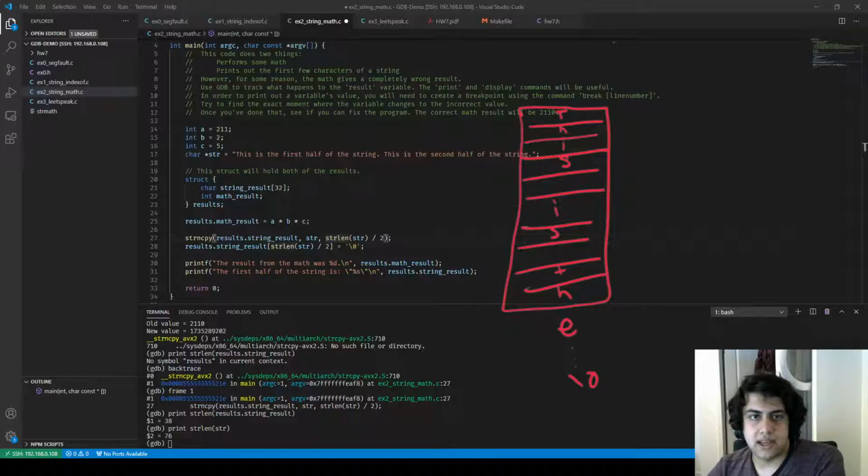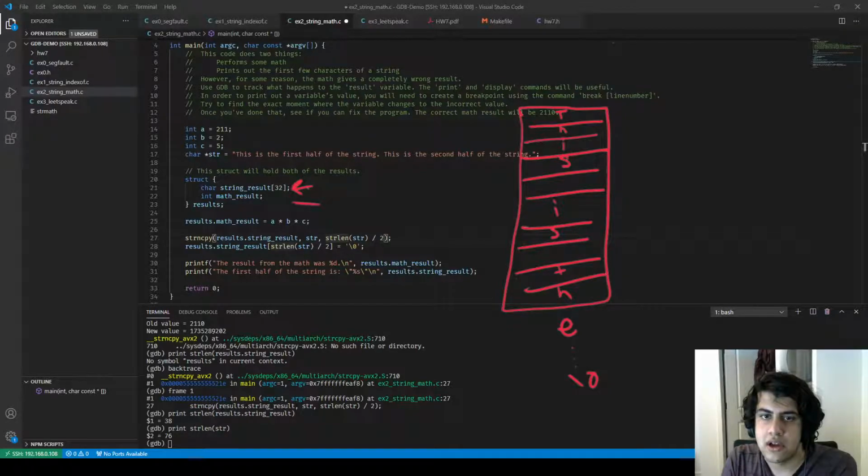And it's going to write that null terminator. And so what's happening is that we have our struct here that has the string result, and we're overflowing the size of this array, and then it's writing into what's next in memory, which happens to be this math result here. So this is bad. This is not what we want.